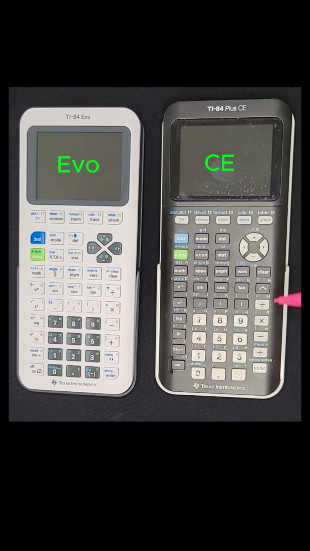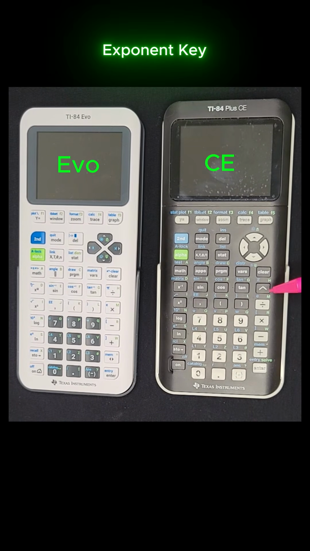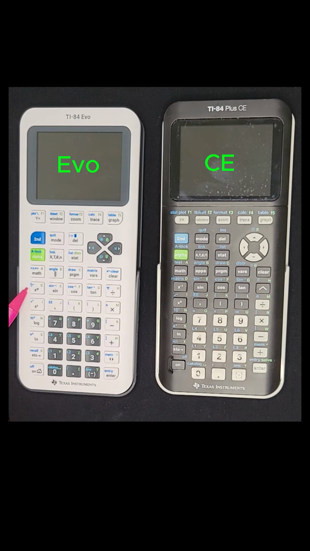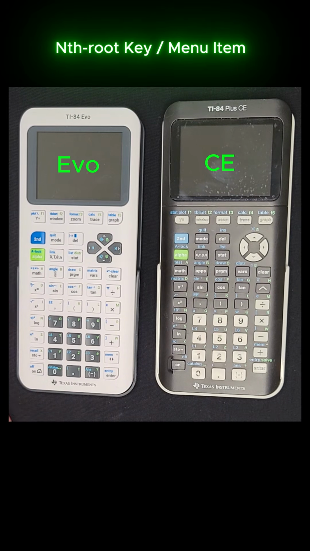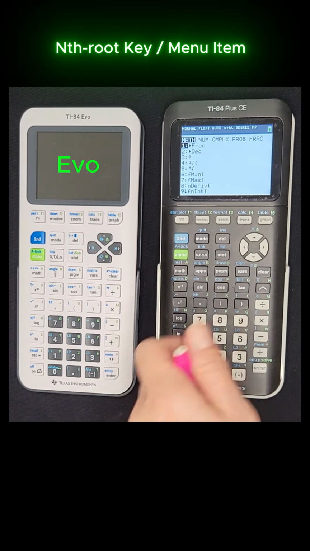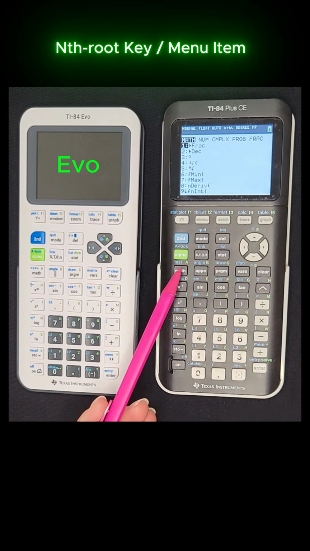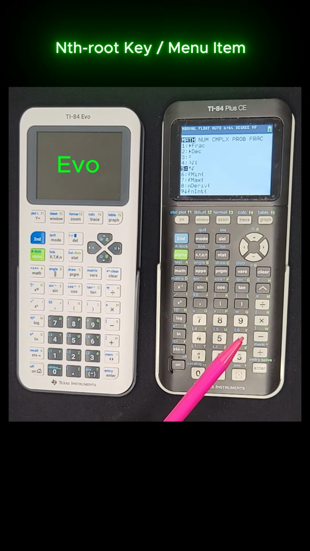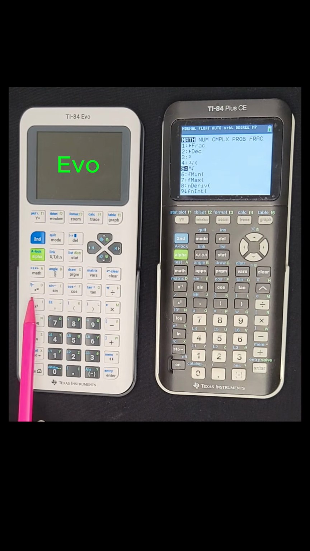Looking at the keypad, you notice a few things. Here we have the exponent button on the CE, and the Evo has it over here. On the Evo, you have the nth root button right here, where on the CE, you would have to get nth root from the math menu, number 5. However, it is still there, so that's not a substantial improvement.